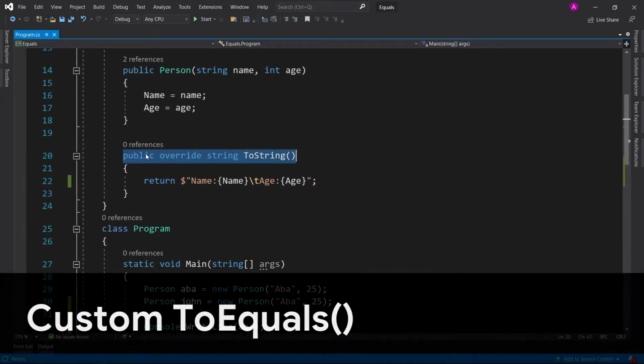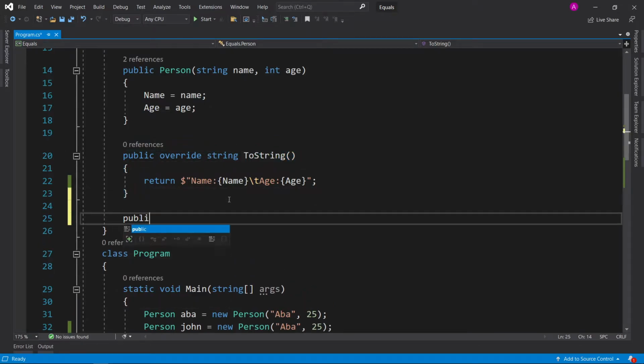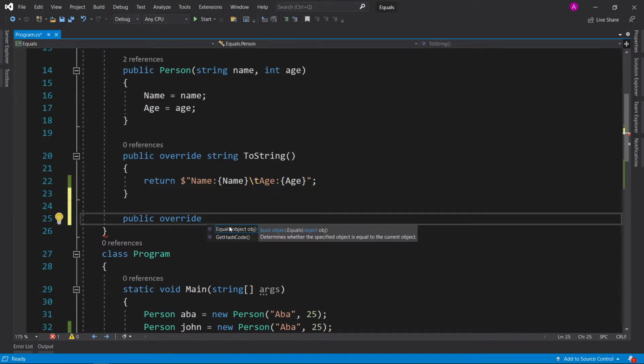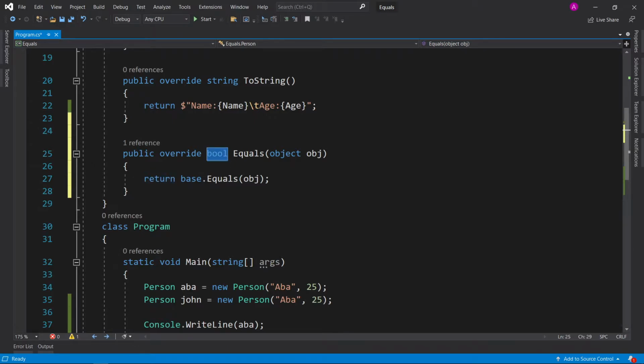Just like we have here, a public override on a string, the toString, let's say public override, and we want to override the Equals, and as you can see, it's actually available here for us. Perfect. So this returns back a bool because the Equals is just a simple true or false. If they're the same, we return true. If they're not the same, then we return false. And then by default, it accepts an object.